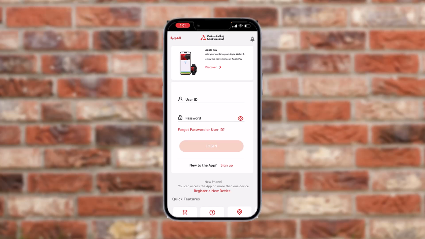Step 4. Enter password or MPIN. Next, enter your password or MPIN using the on-screen keypad. Make sure no one can see your screen while entering your details.